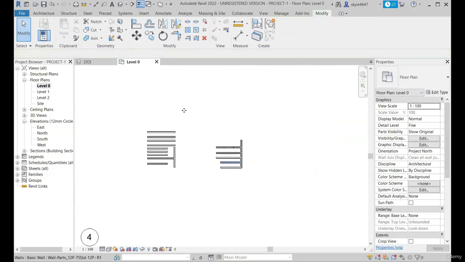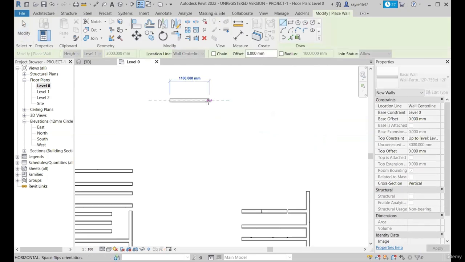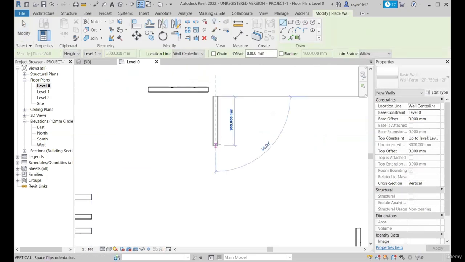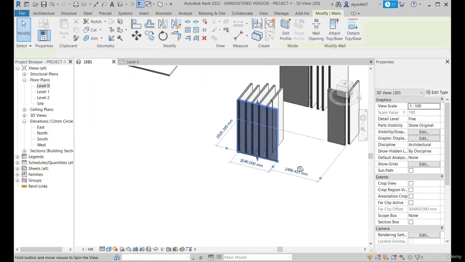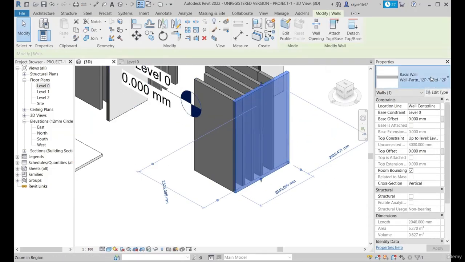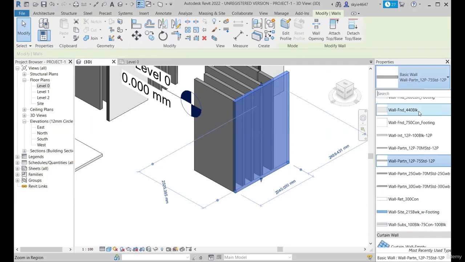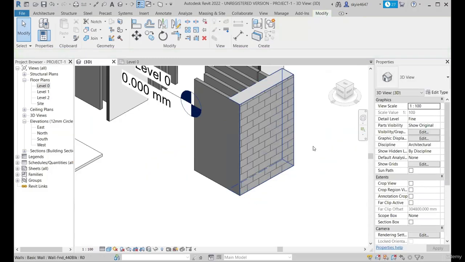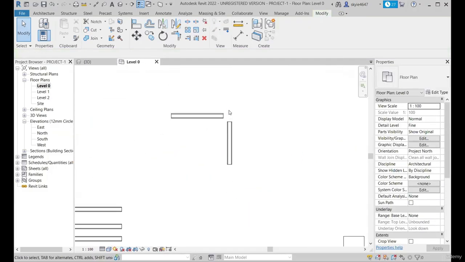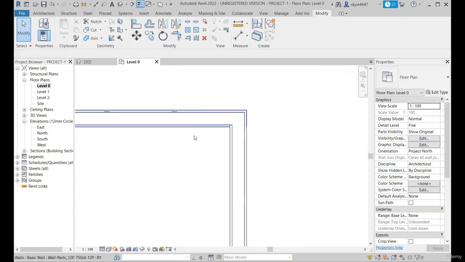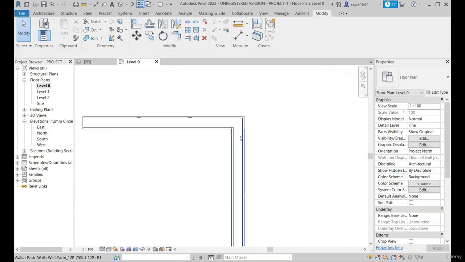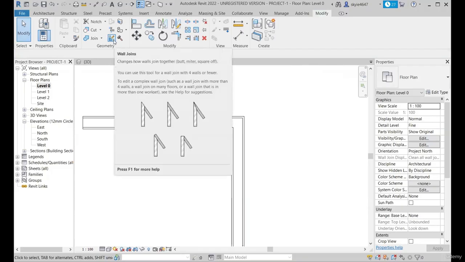Now let's move ahead, and we will have two walls here. If I use a different type, let's say, okay, it's a better practice to make wall joints in order to treat the wall corners. So wall joints can be done using this tool that is present here, wall joints.